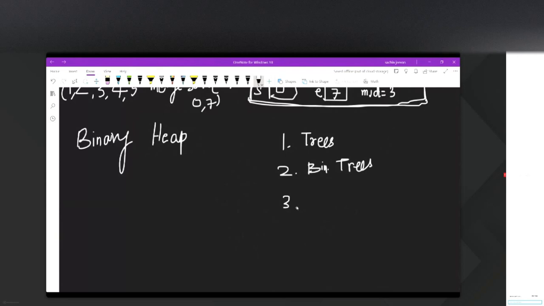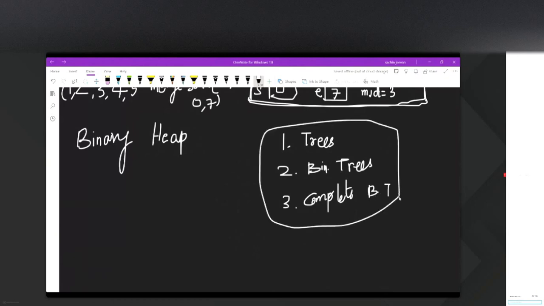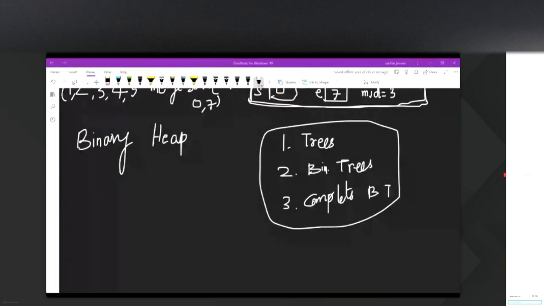So this is binary tree, and the next one is complete binary tree. You should have a clear knowledge of all these three things to get a good knowledge of what is binary heap. So can you just tell me what is a tree? When somebody asks you what is tree in data structure, what would be the explanation that you give?